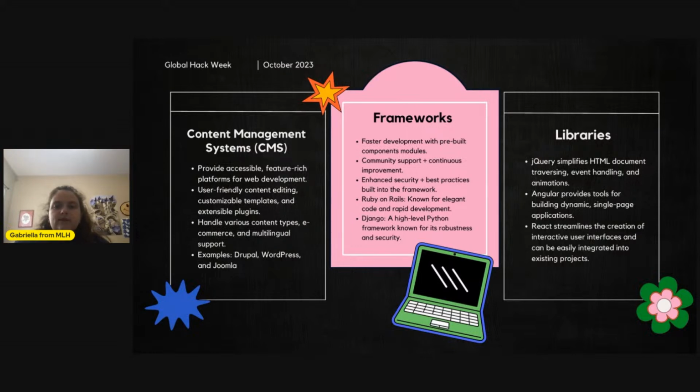Two examples of frameworks are Ruby on Rails and Django. Ruby on Rails isn't as popular anymore. It gained popularity a little bit earlier, so it's not as presently used as Django. But it's pretty rapid development technology, and Django is a very high level Python framework.